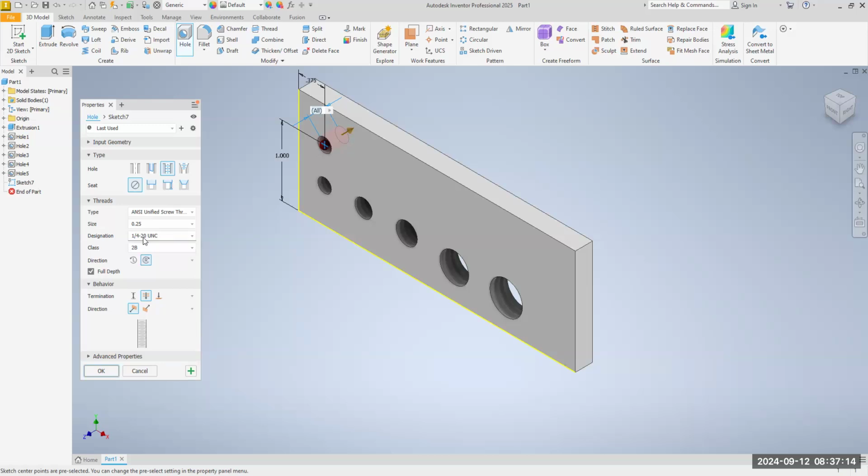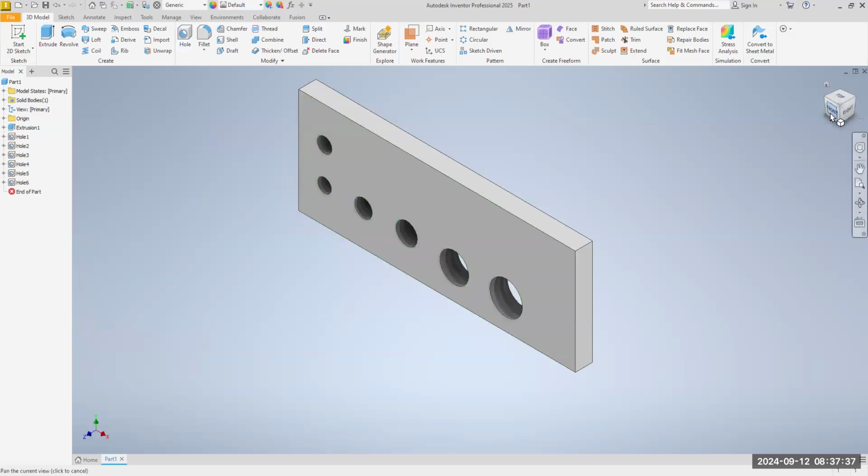A fine thread means you have more threads per inch. If we have 20 threads per inch, that's a coarse thread. Then 28 threads per inch is a fine. So we're going to come down here until we find 1/4 28. There's 1/4 28. It's going to go the full depth of the hole. Select OK. All right, we got that hole done.